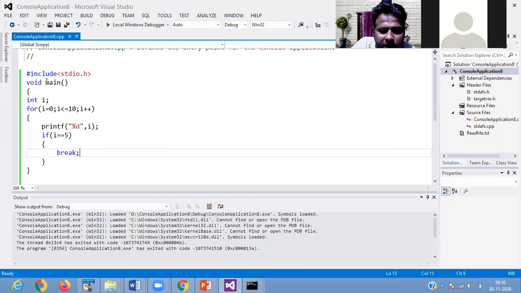It has some error. int i is equal to 0, 0 is less than.